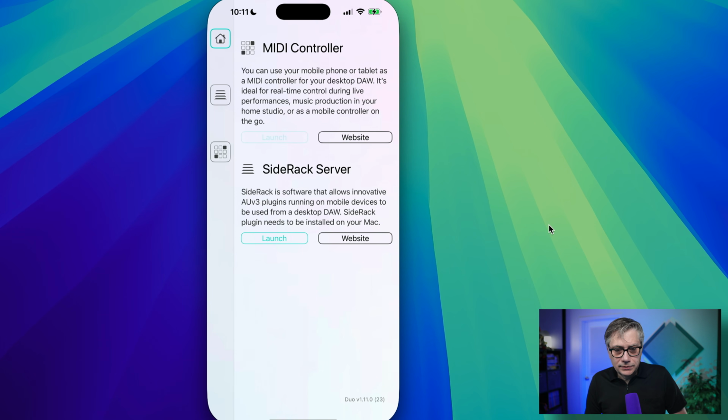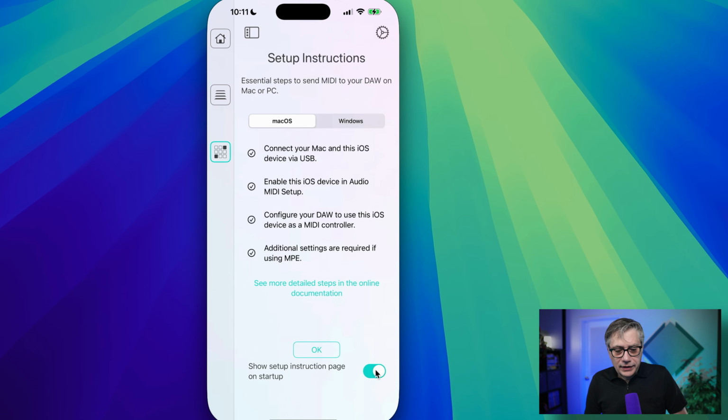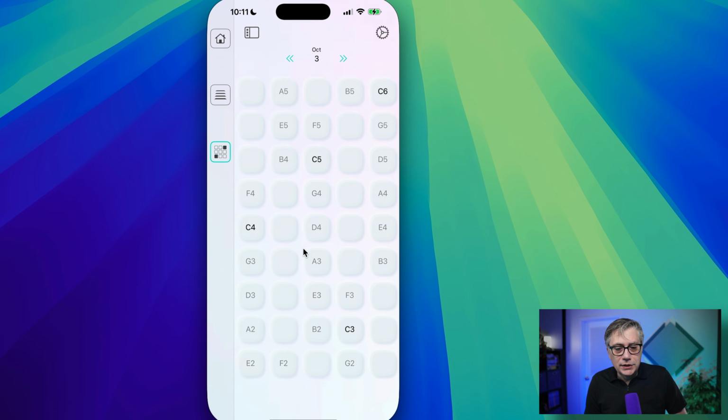So let's launch that. And you can then essentially tell if you want to see the setup instructions every time you open up that application. I have it set up like that, and let's press OK. And here we have the MIDI controller.